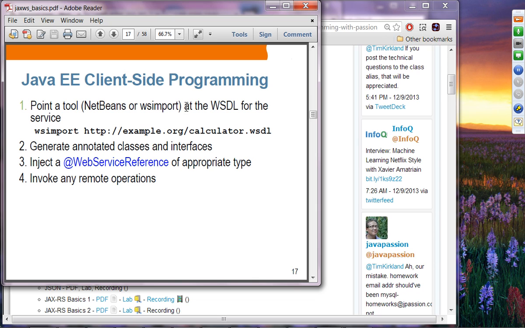First of all, you are going to create the Java code using WSDL. Again, this is a top-down approach, and you are going to use either a tool like NetBeans or Eclipse, or you can just use wsimport at the command line. Basically, you say wsimport and give the location of your WSDL document. And you can specify the destination of your code, the package, and things like that as well.